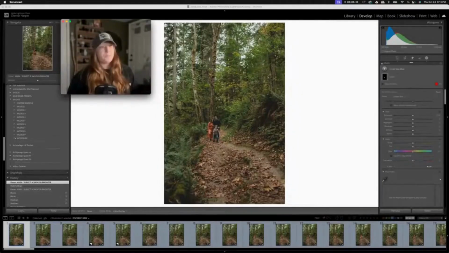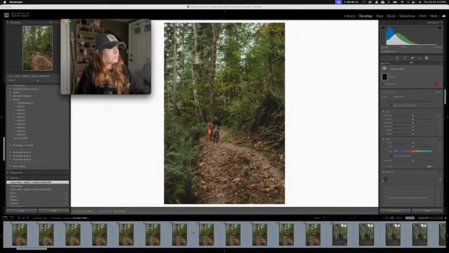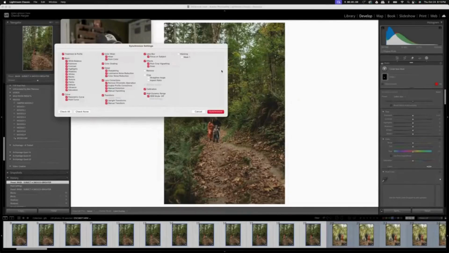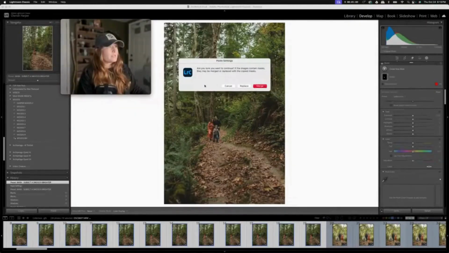And this is how I edit them. I want them all to be exactly the same. Everything that's in that little section of shots, I want to be edited exactly the same. So I'll edit the first one, and then I will find the end of that section, hold down Shift, and hit Sync. I want everything the same. Crop, if it moves anything, synchronize.